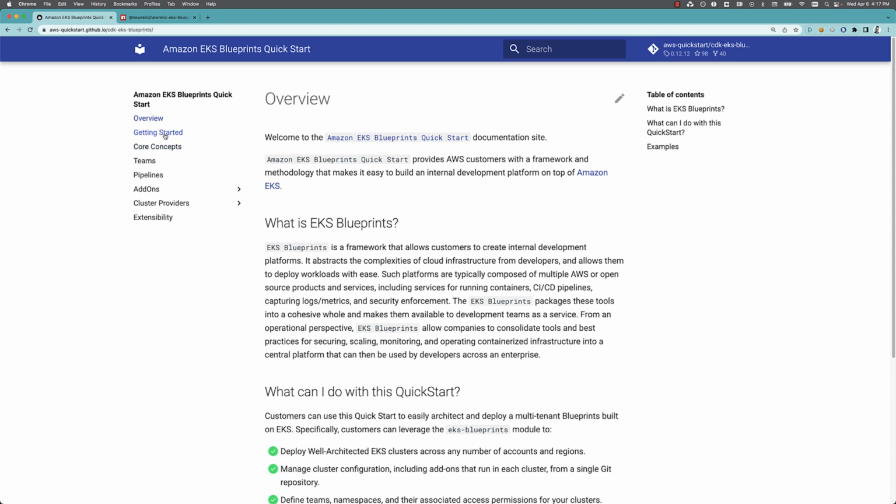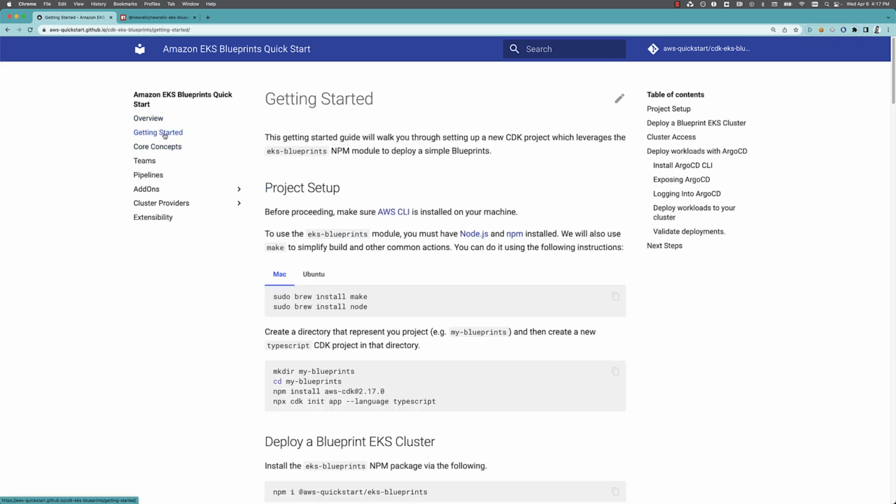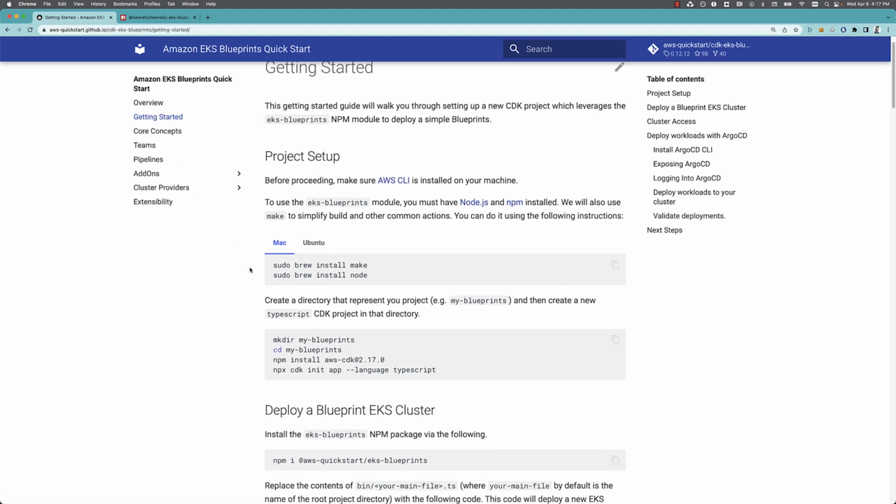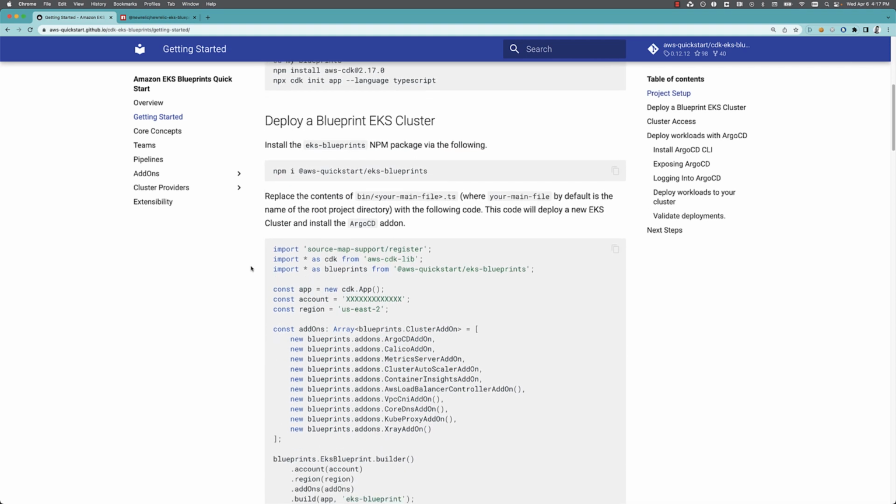So let's get started. I've already completed some of the project setup steps, like installing AWS CDK and initializing my project. I'll be loosely following the Getting Started guide that I'm currently showing on my screen.